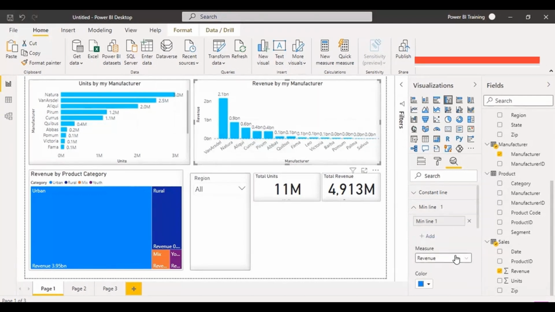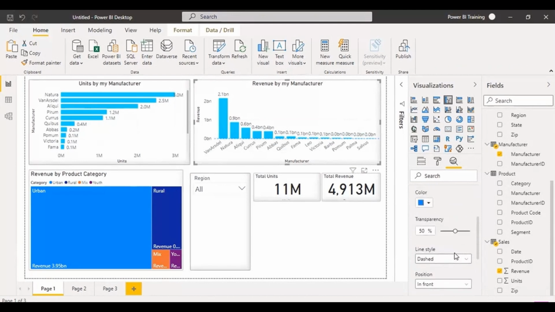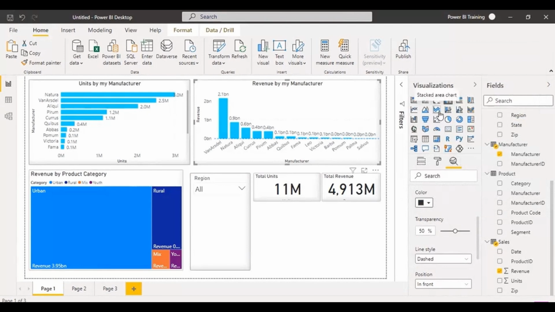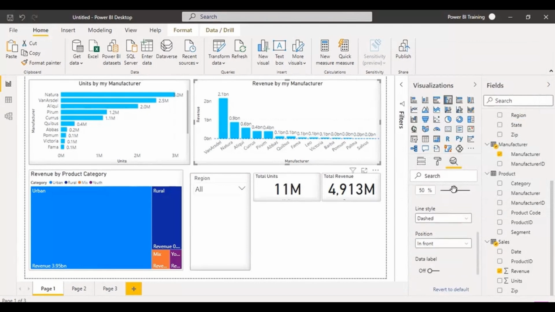You can control the style and color of the line as per your requirements. So I'll make it a little darker color, and I'll increase the transparency a little bit. And what is the line style? It's a dashed line. If you want to change it to a solid line, make it a solid line, but that's up to your requirement. I'm changing it to a dashed line once again. And the position: where you want it to appear, behind or in front.